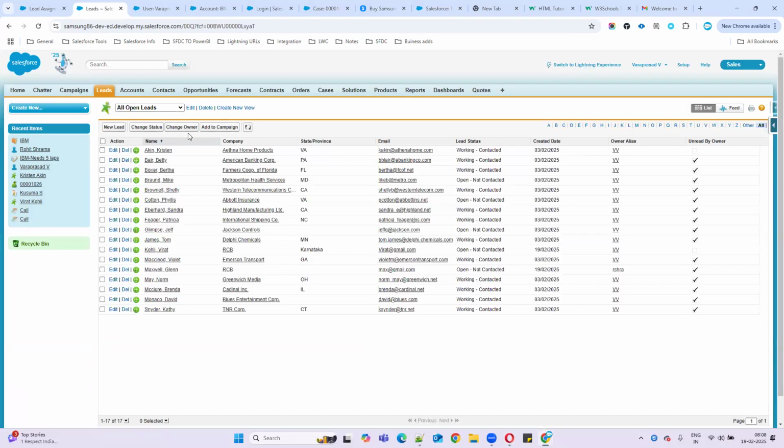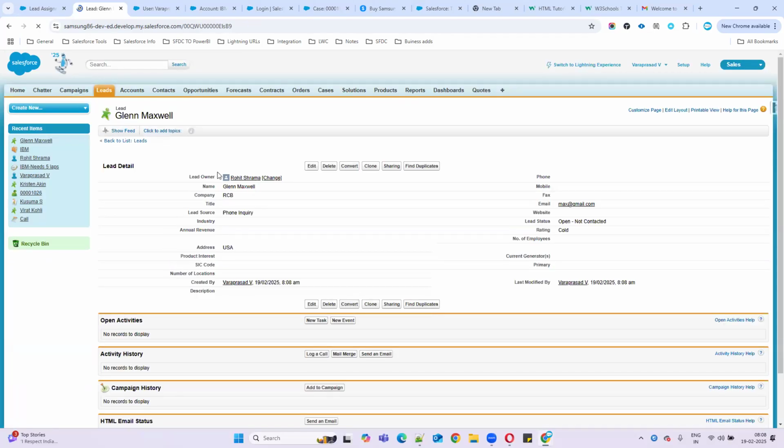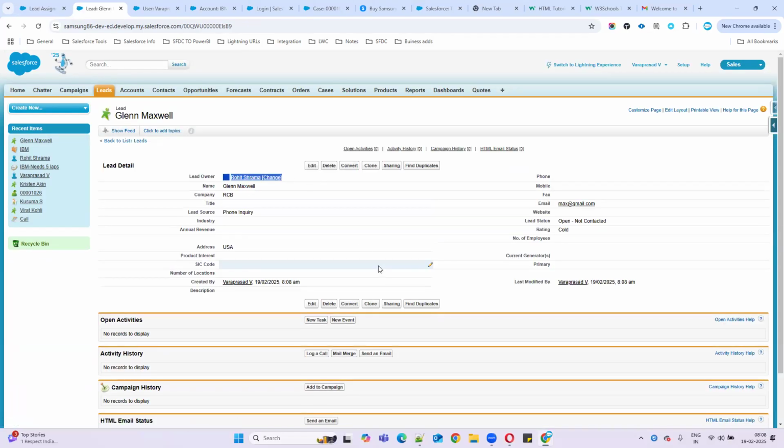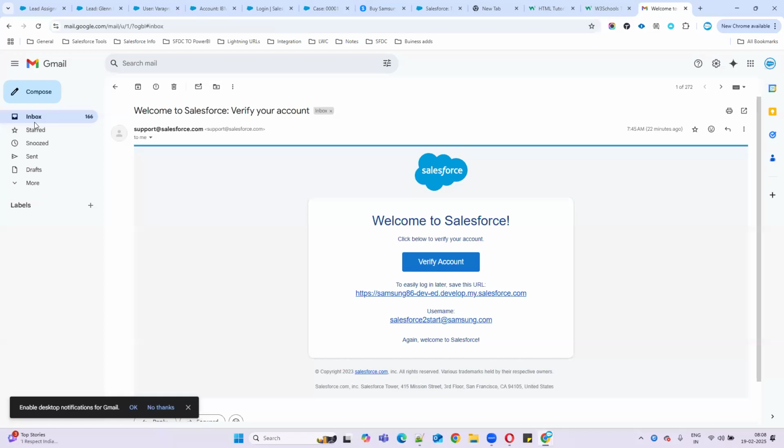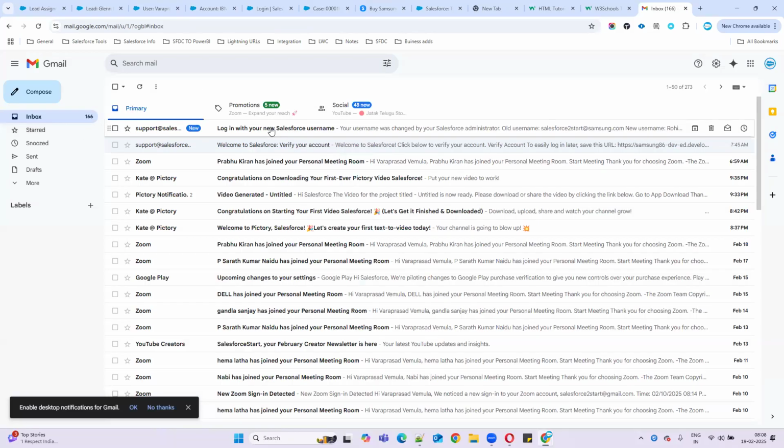So open. There is this Glenn Maxwell. Who is the owner? Rohit. Rohit Sharma. Why, sir? Why? Satisfy the filter.